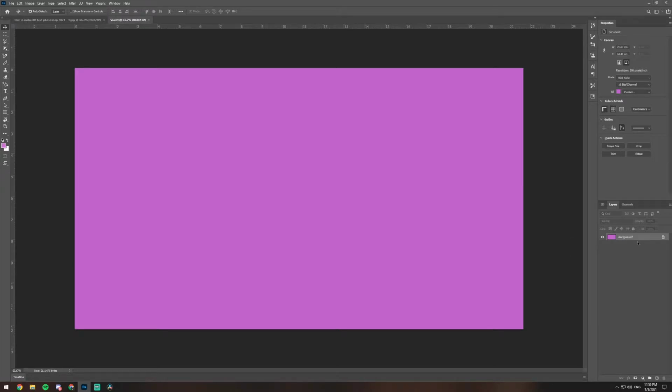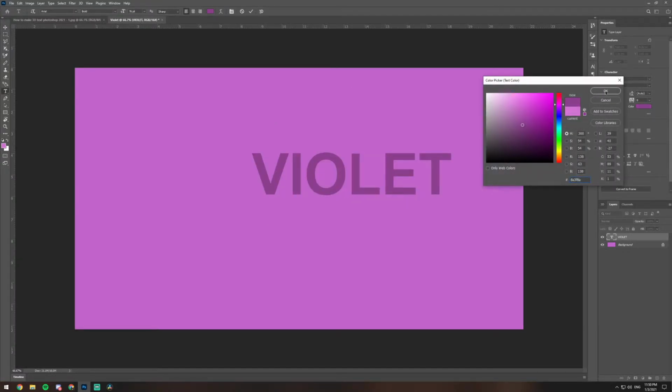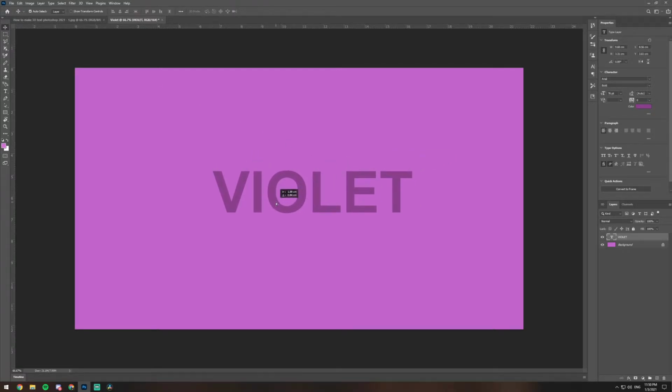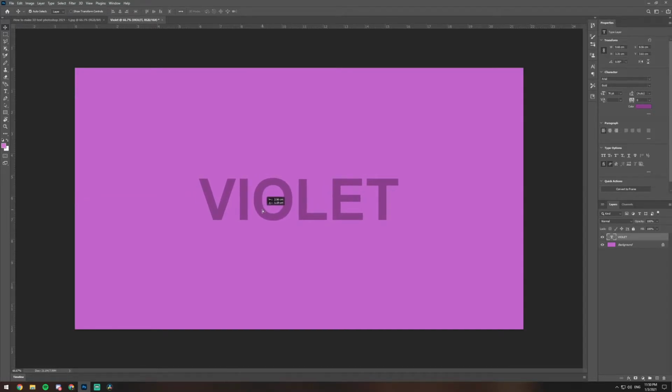I'm going to start off with a background layer, and we're actually going to create a new layer already, and we're going to make a text, put it here, and for the sake of the other video, just make the same letters. Let's make it a bit darker. Not sure if this is actually the violet color, but I like the word, so violet. Let's put it in the center. Right, there we go. It's in the center.